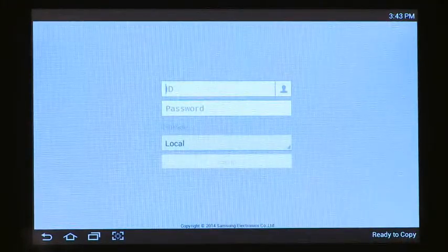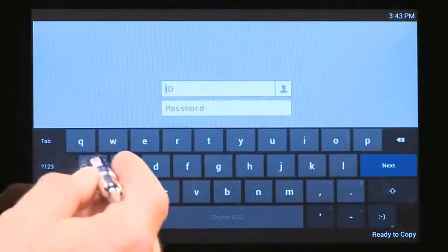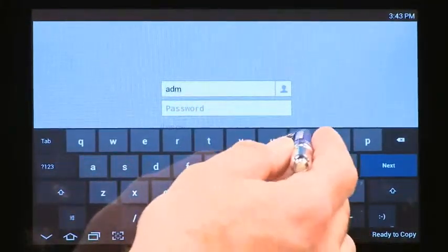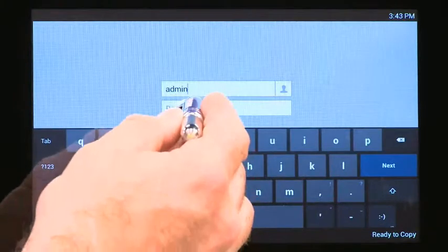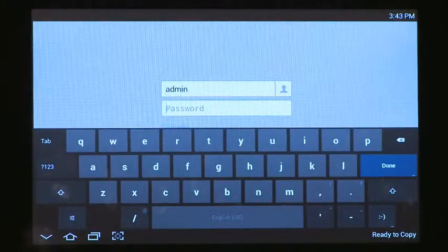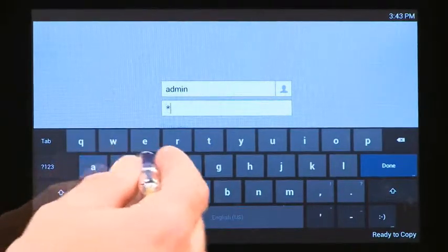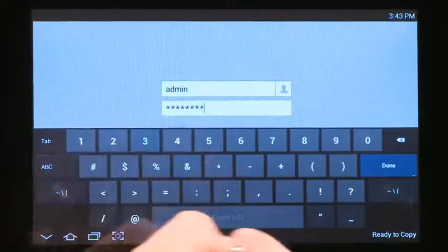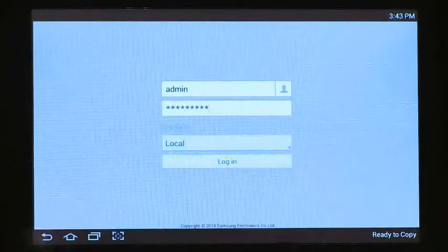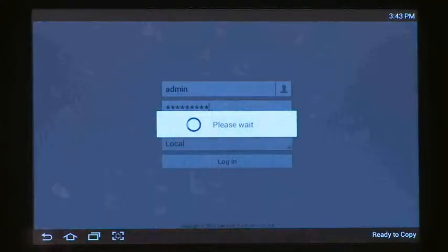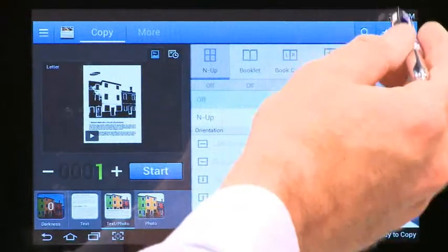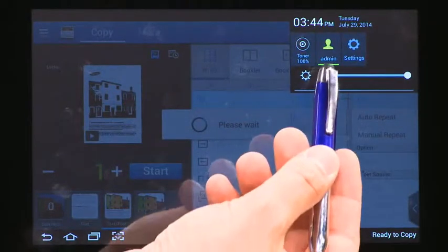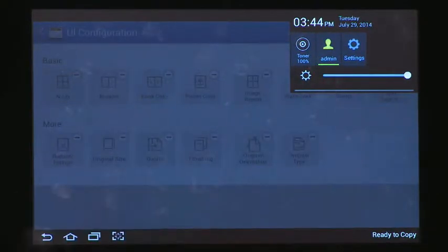Now, this is an administrative function, so I'm just going to log in. Now, this machine does not have a default administrative credential. So this is configured when the machine is turned on for the very first time. There is no default. So I'm just plugging in my credentials and I'm logging in. Now at any point you'll know you're logged in if you hit the little drop down, and in this case you'll see I'm logged in as an administrator.